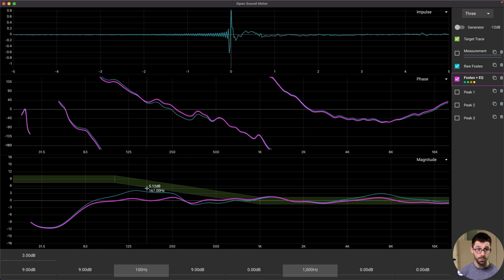So do this on your own. If you got a speaker at home, or you can use even this file, practice using EQ, adding filters, and get comfortable with Open Sound Meter in this new filter. Again, you can get this file at the link below in my audio toolkit.